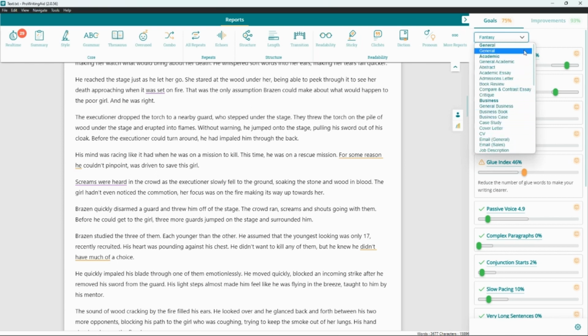Should you be writing creatively? Should you be writing a newspaper article? It has different settings for that, so you can tailor this to your needs. There are a whole lot more features you can find with this, and of course, just like Scrivener, this is just the tip of the iceberg when it comes to ProWritingAid. Your main alternatives for ProWritingAid are Grammarly and the Hemingway editor.